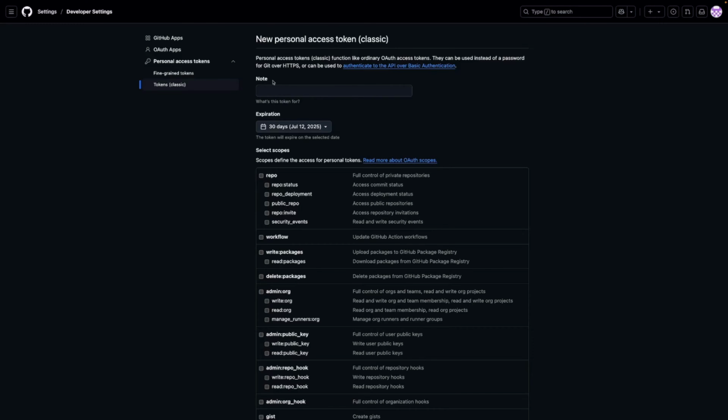Now it wants me to add a note to this token. Let's call it GitHub MCP. It wants me to set an expiration date. The default is for a month. I highly recommend setting an expiration date and not something like no expiration, because if this token is leaked, it can be a lot of mess. So setting it for a month can be a good practice.